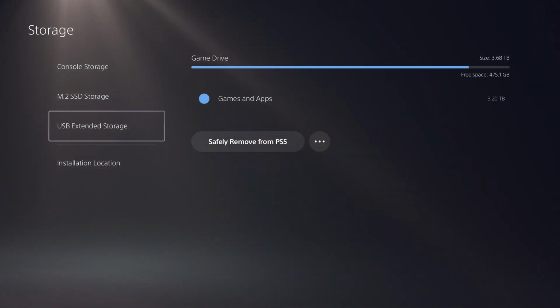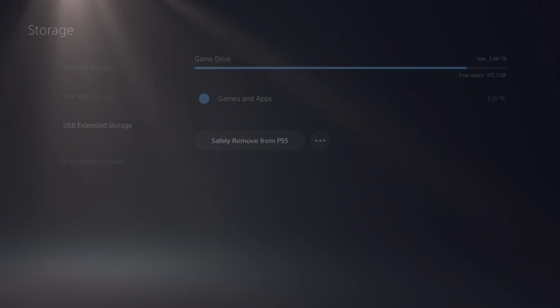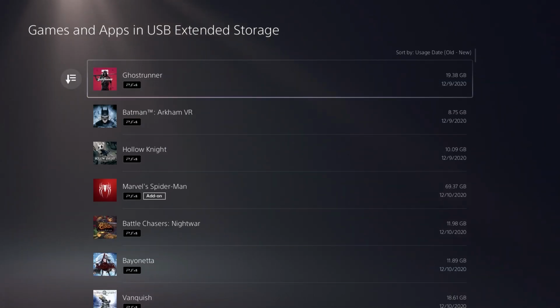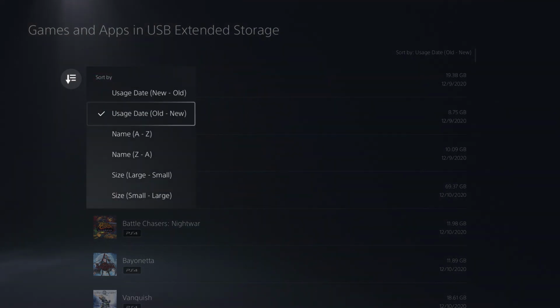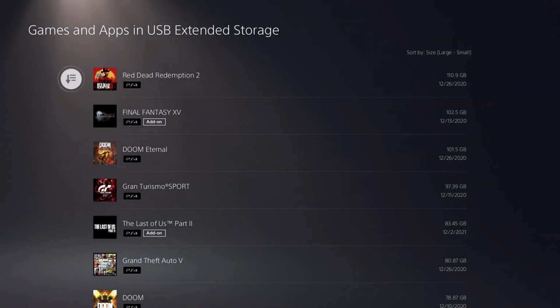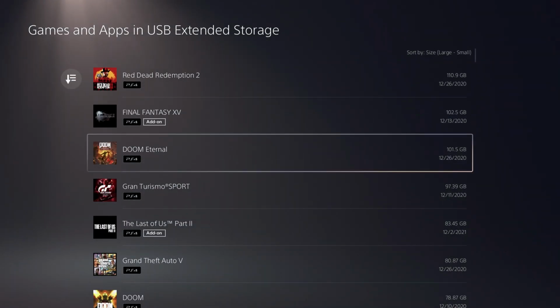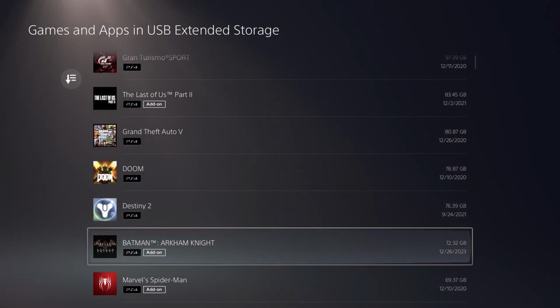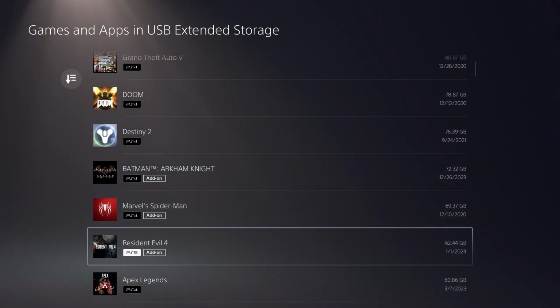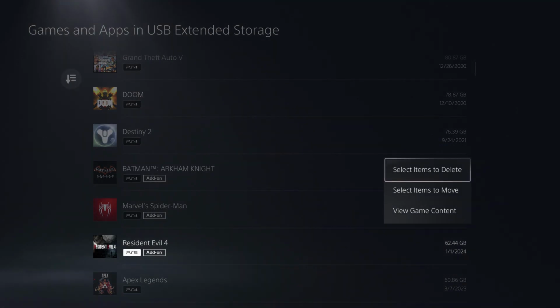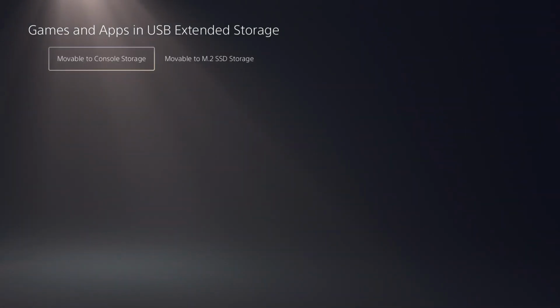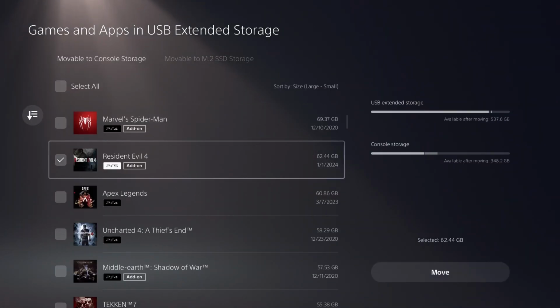Okay, so you've moved all your games from the console storage to the M.2 SSD storage. Now we're going to do the same thing from the extended storage to the M.2 SSD storage. So once the list comes up, scroll down to your PS5 titles. Like I said, I'm keeping the extended storage primarily for PlayStation 4 games, but I have a few PS5 games in here. Once you find a title, hit the Options button, and it'll bring up the menu for you, and then you're going to go to Select Items to Move. That'll bring you to this menu right here.